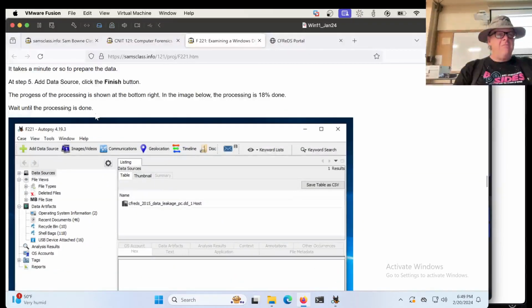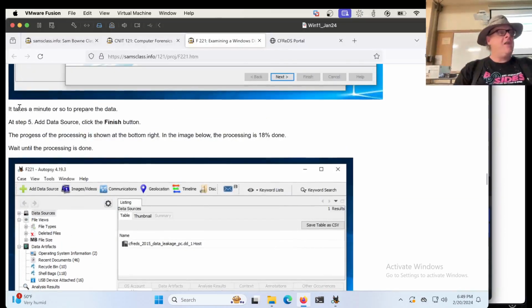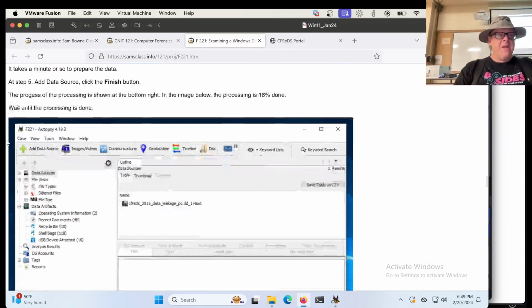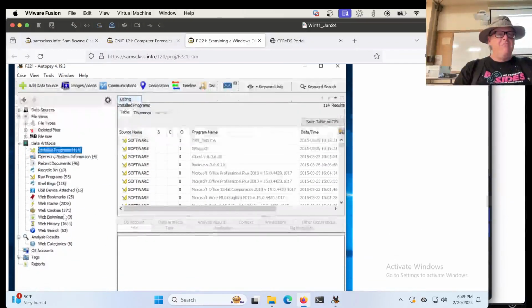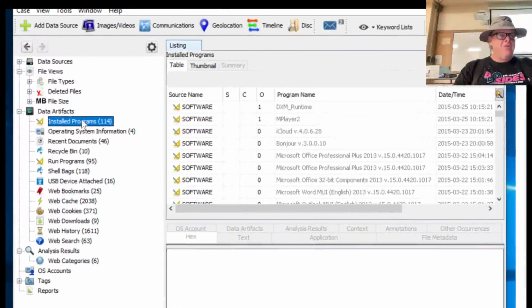All right, it'll take a minute or so to prepare the data. Well, I would think a lot longer than that, but if it's a minute, I'm impressed. Right, wait until the processing is done. That'll take more than a minute. All right, and then we're going to have many interesting artifacts: installed programs, documents, the recycle bin, USB devices, web downloads, web searches.